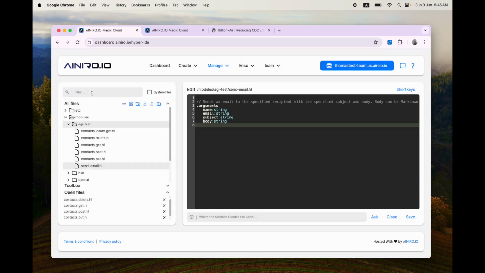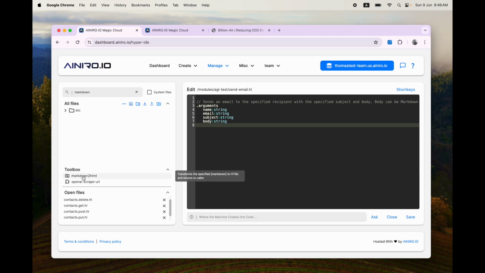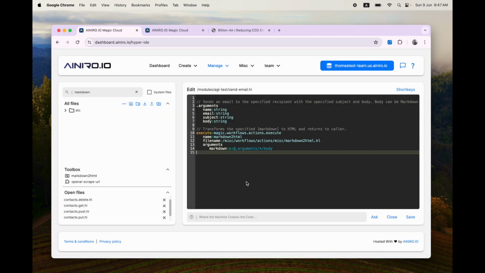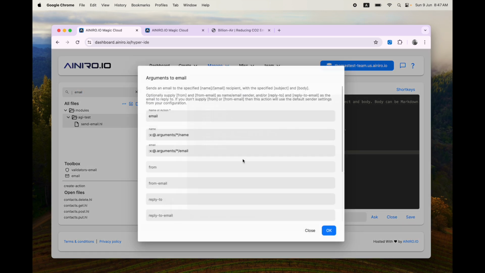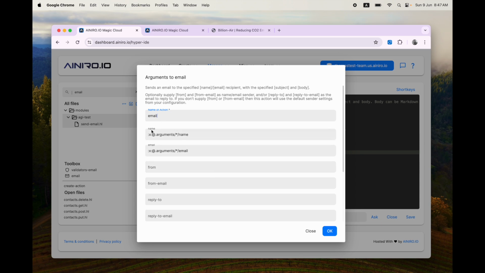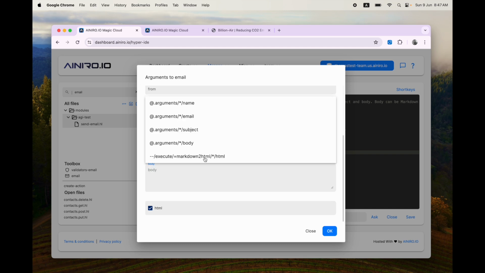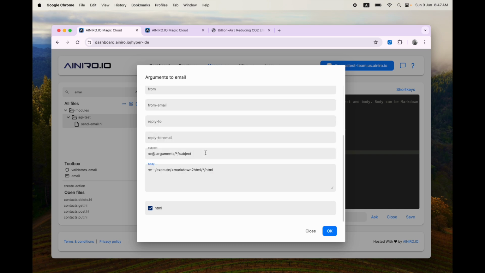Now, what we want to do here, we want to go up in the filter text box, write markdown, at which point our toolbox will show that we have a markdown to HTML toolbox action here, where we can transform the incoming body into HTML. So now we've transformed the incoming markdown to HTML. What we want to do now is to actually send the email. So let's choose the email action. Let's verify it's got the correct name, email, it's got the correct subject, but it does not have the correct body, because now we want to use the result of our markdown to HTML invocation here now.